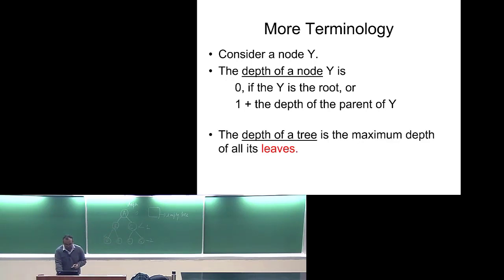Now, the depth of the tree. How do we define the depth of a tree? The depth of a tree is defined as the maximum depth. So in this case, what is the depth of this tree? 2, right? So if I add one more, now it will be 3. Got it? Find out the maximum depth of its leaves, right? So how many leaves do we have now in this tree?